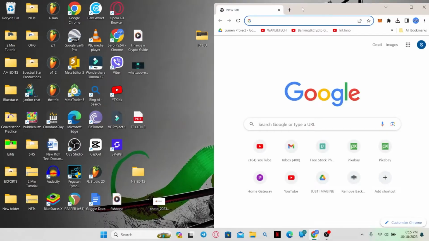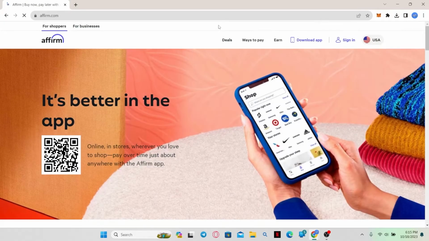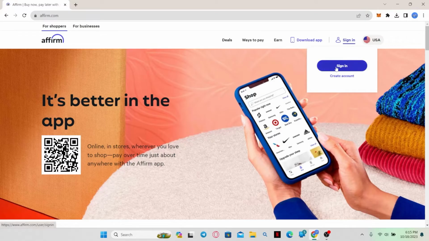First of all, open up your web browser and in the address bar type in affirm.com and press enter. This will now take you into the official website for Affirm. Now from the home page, in order to log into your existing account, hover over to the sign in button at the top right corner and click on sign in.